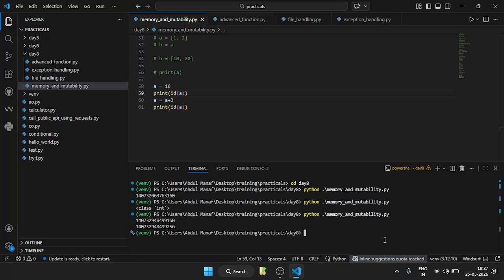Since so many things are running on my laptop, you got some random number somewhere in between in the memory. I'm assuming this is my memory. When I do a equals to 10, 10 will be stored in one of the blocks. For that block, one address will be there. In this case, the address is 1. A is pointing to that particular address. When I did the ID of that variable, I got 1.